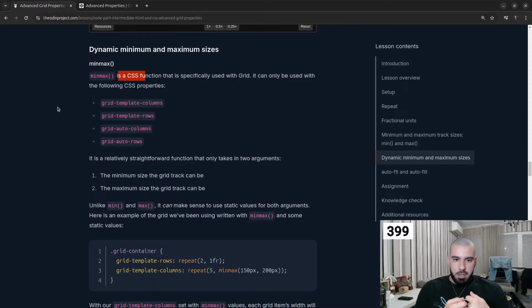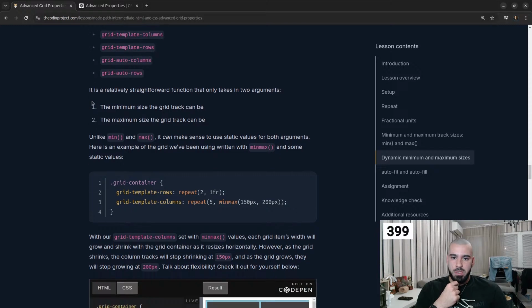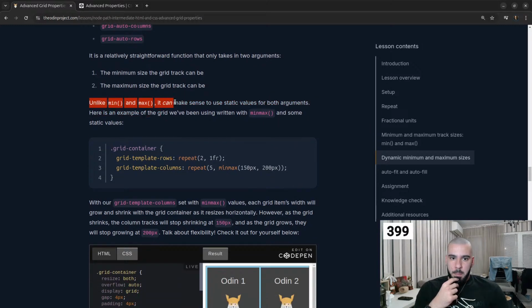It's a relatively straightforward function that only takes in two arguments: the minimum size the grid track can be and the maximum size the grid track can be. Unlike min and max, it can make sense to use static values for both arguments. Here is an example of the grid we've been using, written with minmax and some static values.